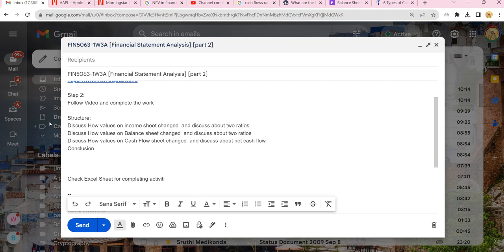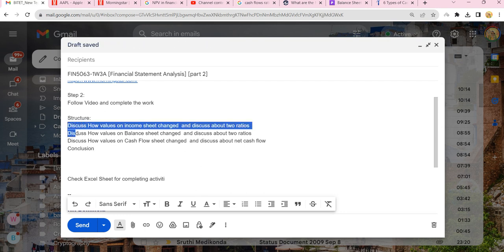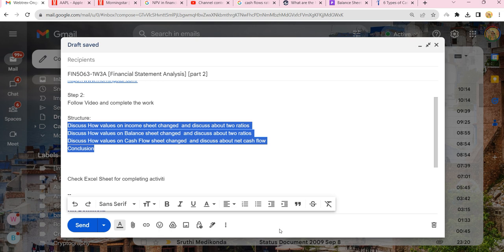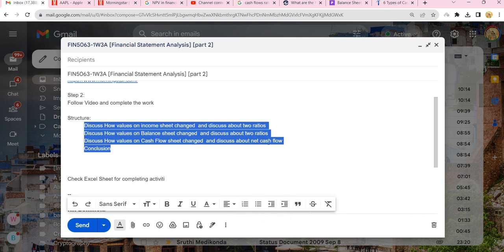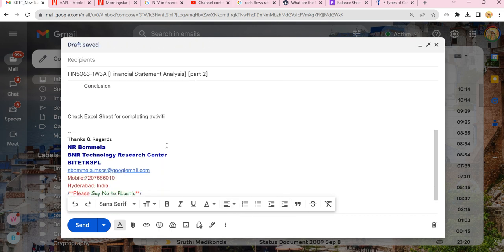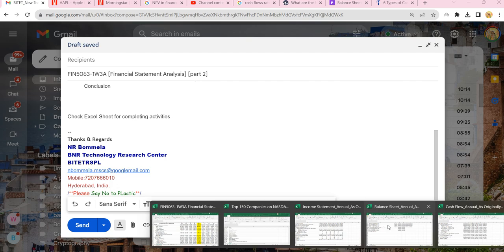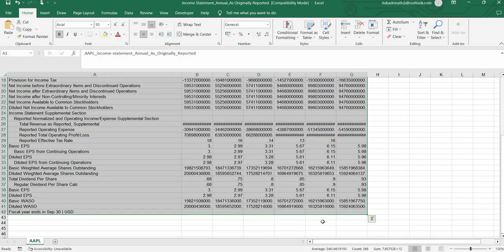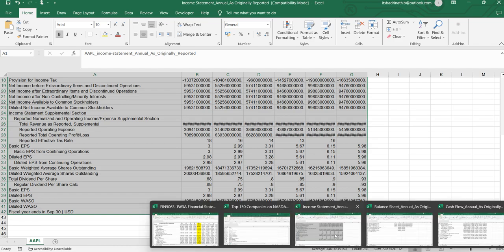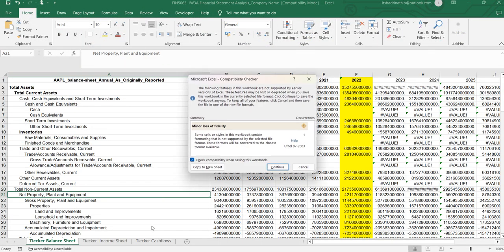This whole document should be completed in 3 pages. Okay, in 3 pages. And attaching the Excel sheet. No, not this one. This is the template.